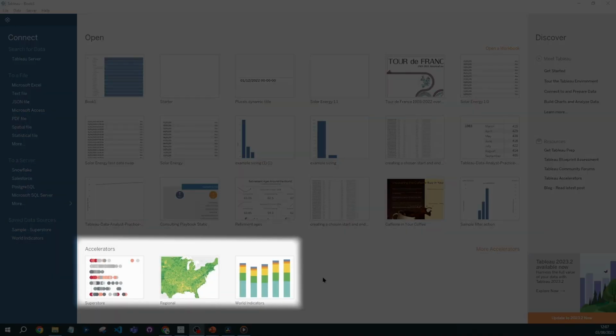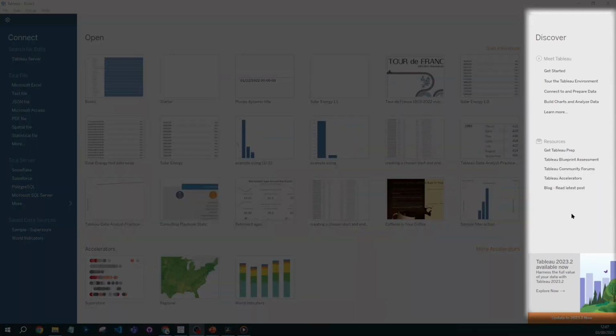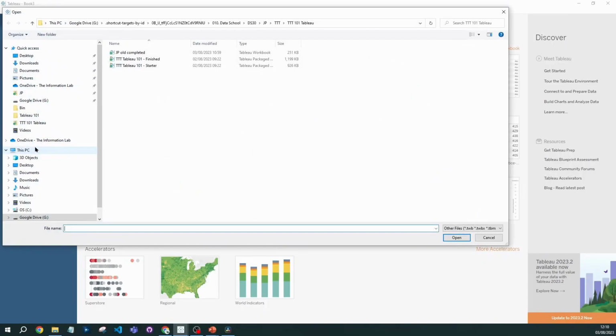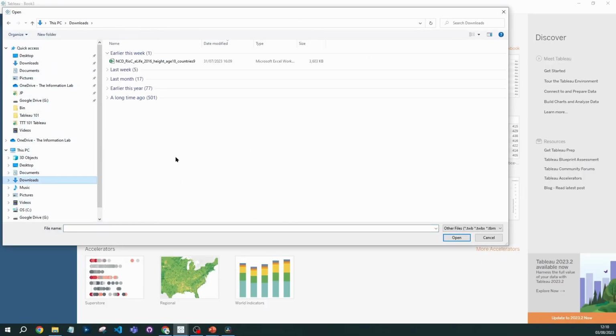At the bottom, we can see our Tableau accelerators. These are ready-to-use dashboards that you can combine with your data to customize to fit your needs to help you get data-driven insights faster. The Discovery pane on the right-hand side provides us with quick links to Tableau resources and other video tutorials. To access our data for this session, we will click onto More, then Downloads, and double-click on our downloaded spreadsheet.